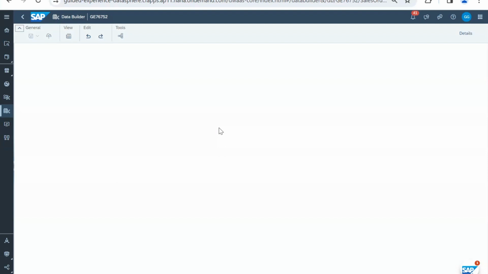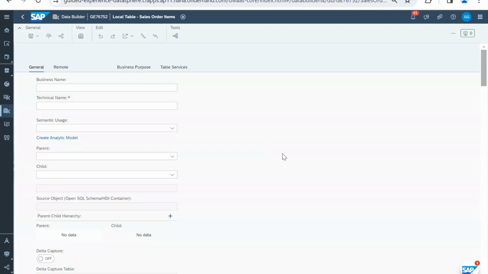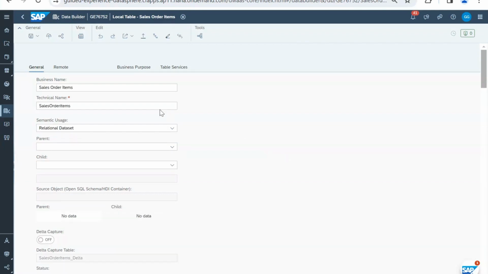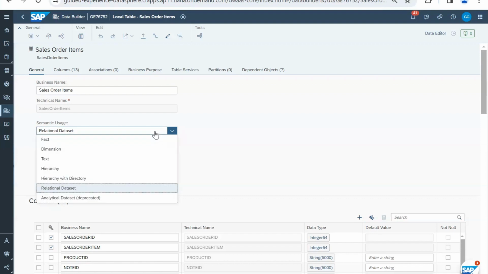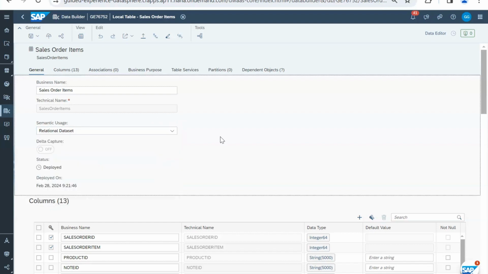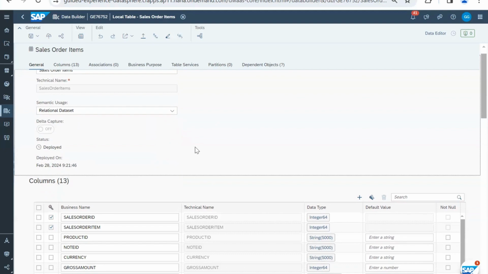This is the quick way to create a table, and here we can see what semantic usage it has taken by default. By default it has taken relational data set, because in the majority of cases the semantic usage will be relational data set. But we also have an option if it is a text table, if this table is for hierarchy or hierarchy with directory, or analytical data set or fact or dimension, then we can choose it accordingly. But in the majority of cases it will be a relational data set, so that is why it is automatically selected.